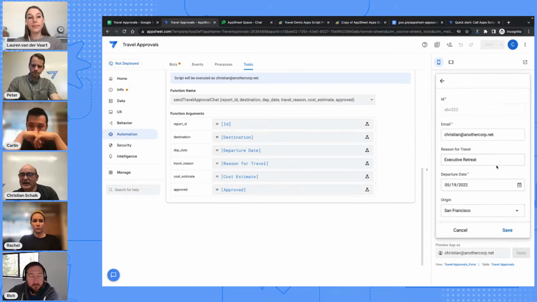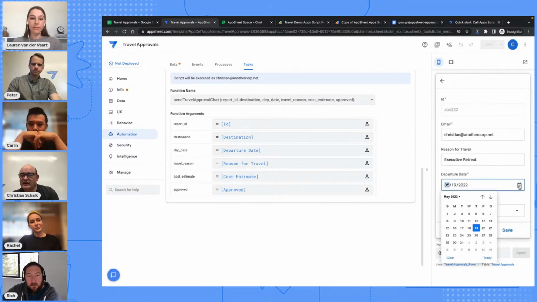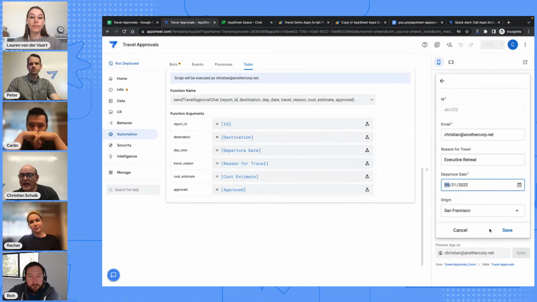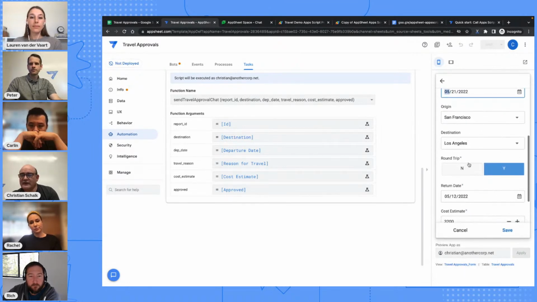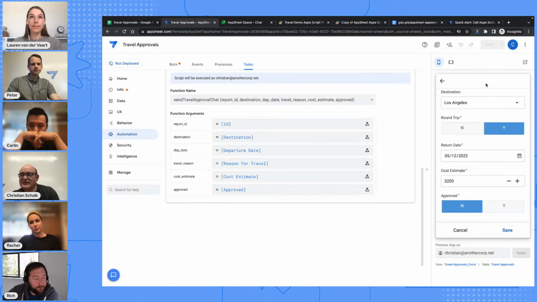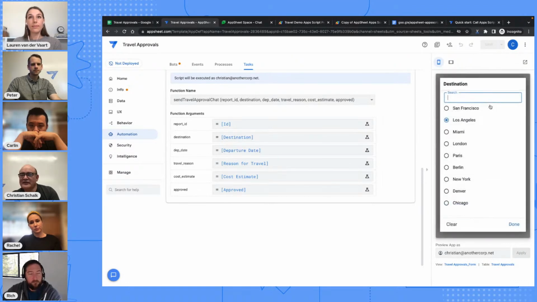So let's say change a field here, like the departure date, bump it back a little bit. And then maybe also, I think I'm going to change the destination. I like going to Paris. So let's go to Paris.